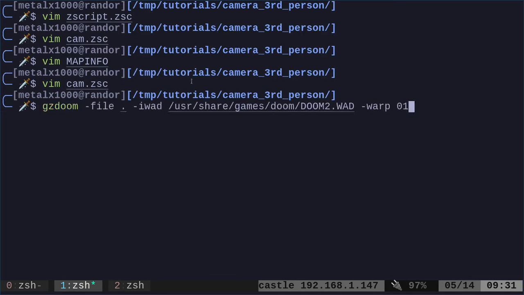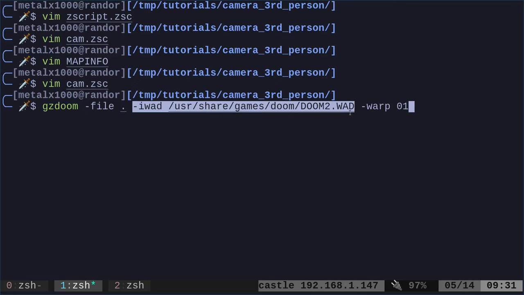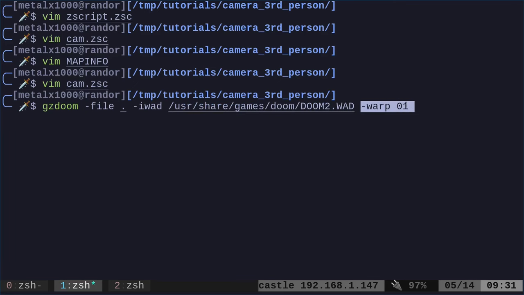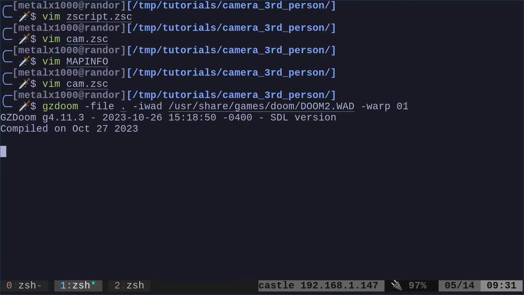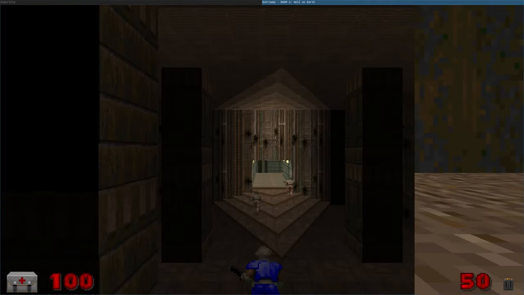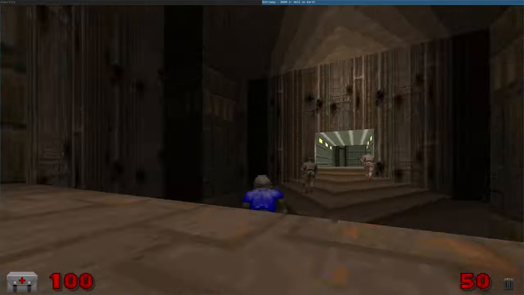So we're in this directory, again, we're running gzdoom -file. This could be a pk3 file if you created one just by zipping up this directory. I went over that in a previous video. We're just saying dot to say look at the current directory. This is all you need to run this, but I'm also telling it basically here to play Doom 2 so it doesn't ask me when I start and warp straight to level 1 so we don't have to go to the menu. And when we do that, we get a camera that is in third person.